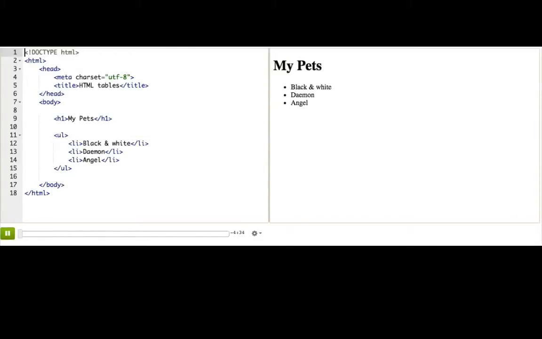I've made this webpage about my pets with a list of their names. When you look at the list, what do you wonder? I've had pets named Black and White, Demon, and Angel, but what kind of pets were they? What color were they? How old are they?